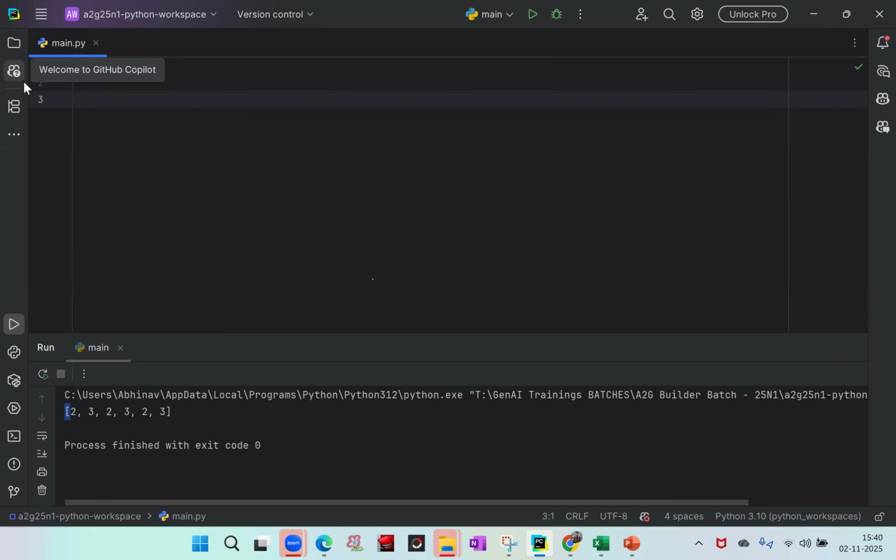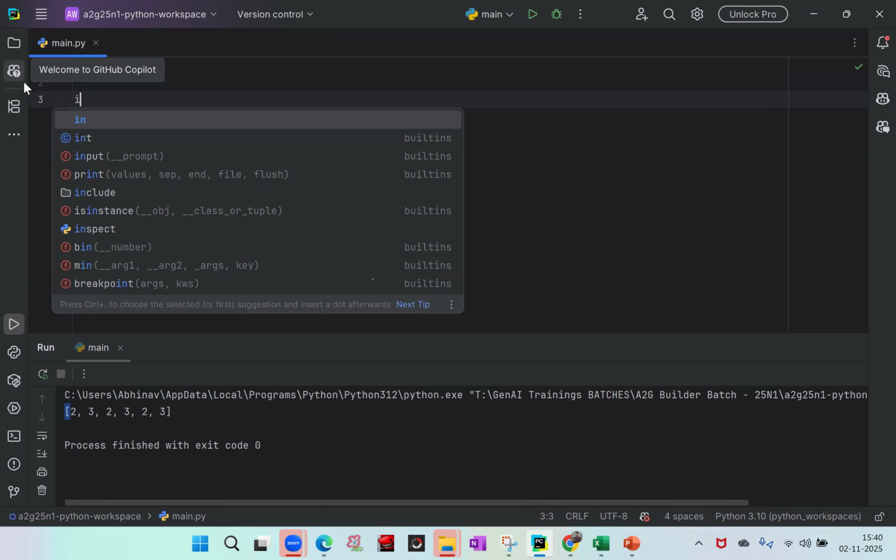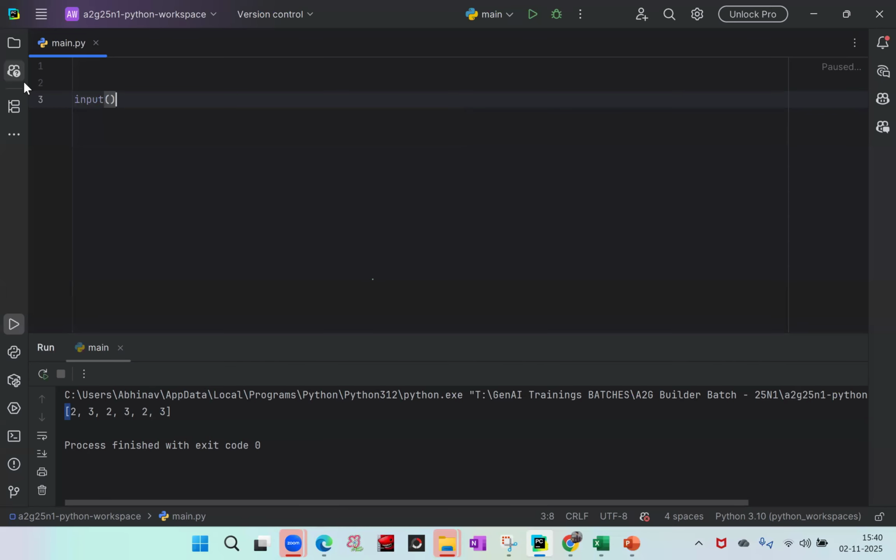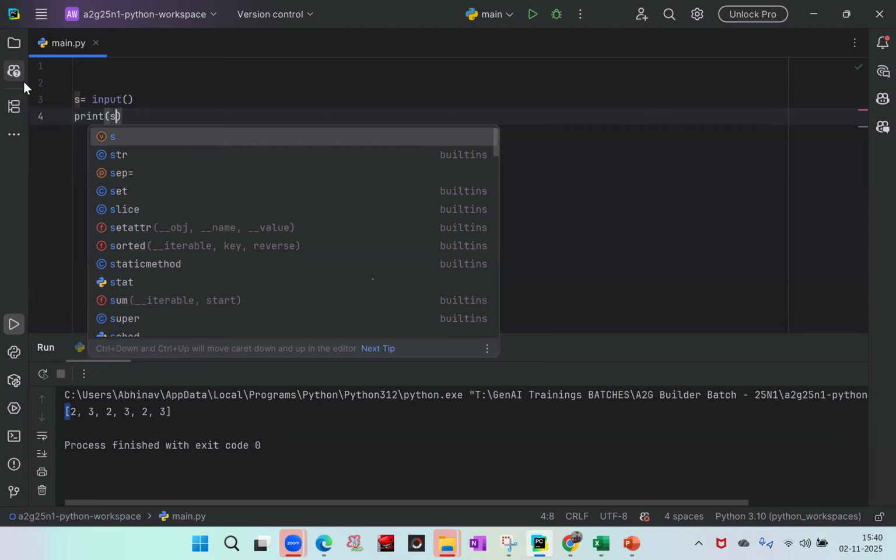Let's say I have defined input here, and the return type of input is always a string. So let me save it in some variable. Let's say I'm assigning it to S, and then I'm printing S.